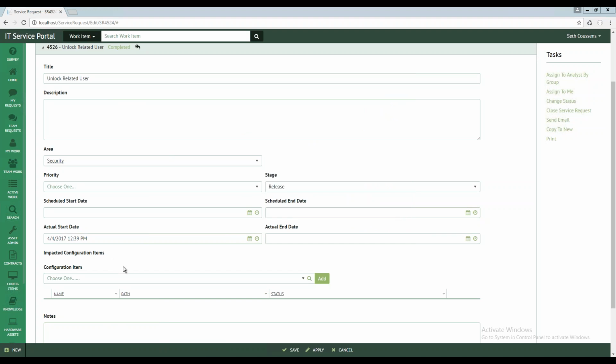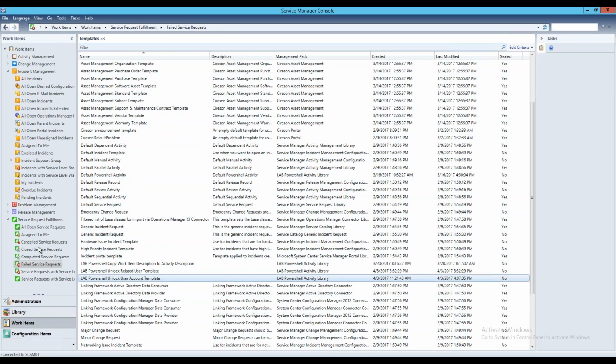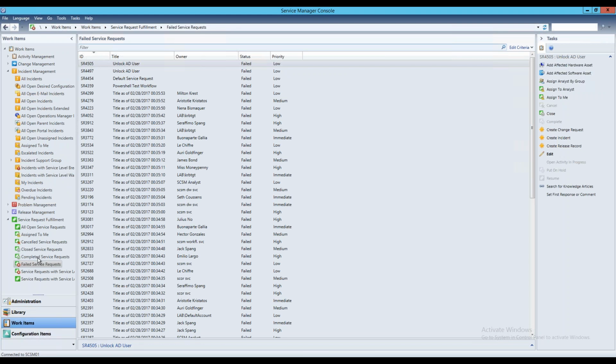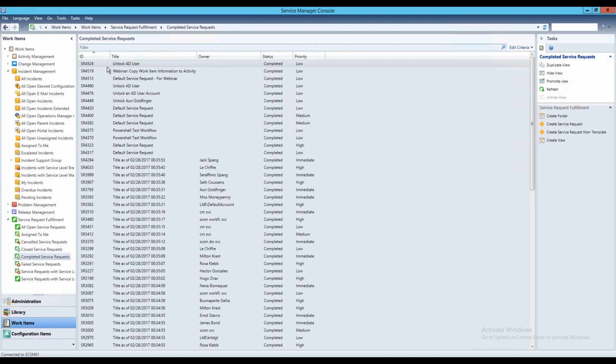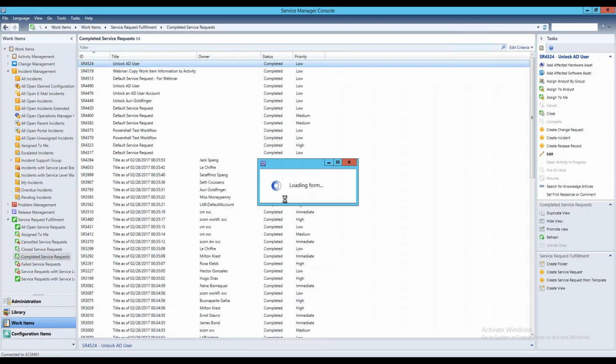All right, so here we have our PowerShell script, which ran successfully. If we go back to our work items and we look at the completed work items, it just didn't show up before because I was looking at my work and the service request wasn't actually assigned to me. And so that's why I couldn't find it initially, because I was looking in the wrong area. So you can see here we actually have 4524, which completed successfully.